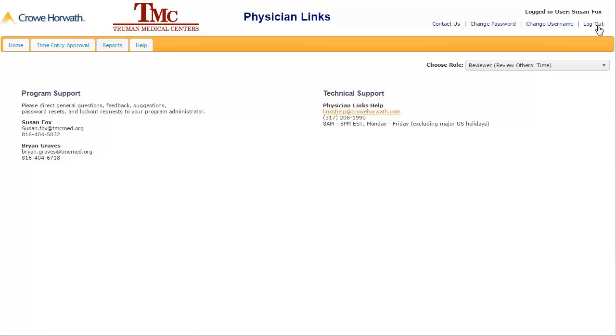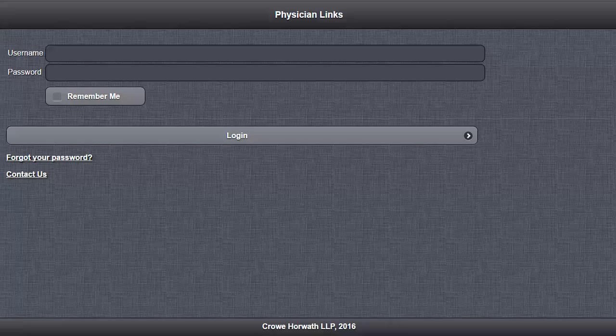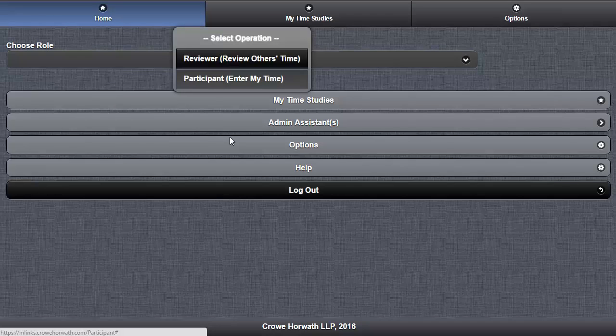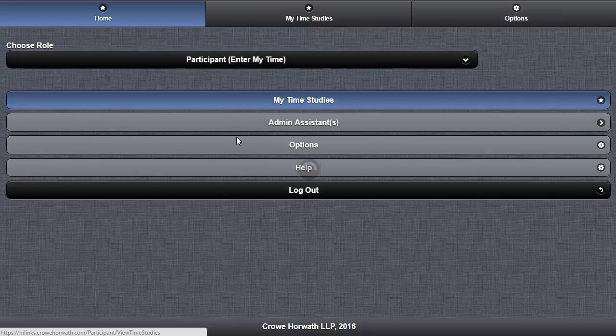Now, if you're going to be using a mobile device to enter your time, the screen will look a little different. So we can see what that screen looks like here. So you enter your username and your password, and you tap on Login. So from here, you'll be able to choose your role as either a reviewer or a participant. You'll be able to choose your time study.